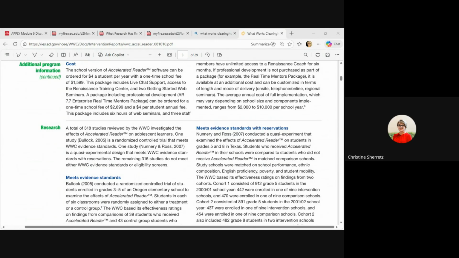So I want you to see this, not just for Accelerated Reader. A lot of what I want you to see is they will report, well, we have research that shows that this works, but then when you dig into it, is it valid research?